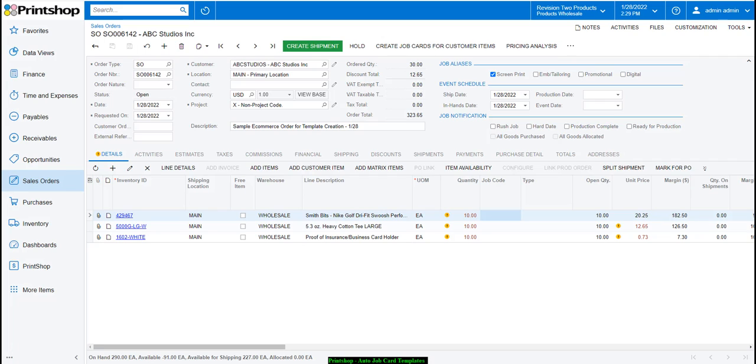Or you might have a customer call and it could be a phone order, and you would manually create a sales order in Acumatica, assign the order nature, assign the job types the customer is requesting to do decorations, and save that sales order. This could also be a repeat customer who's placing exactly the same products, so you can create the job cards from an existing template.